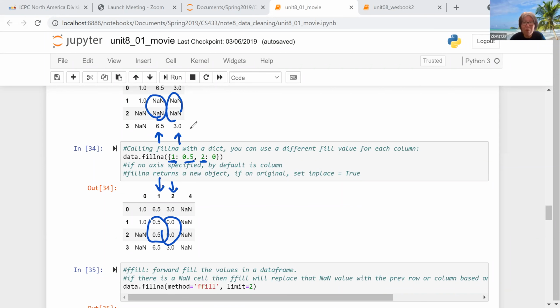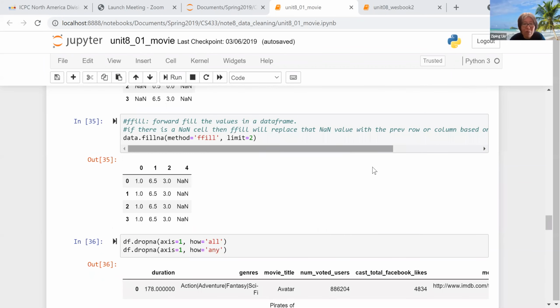Sometimes you may also do some interpolation calculation, and you can also fill the value at a specified location. Here the approach is to use a dictionary. Okay, so that's the show.